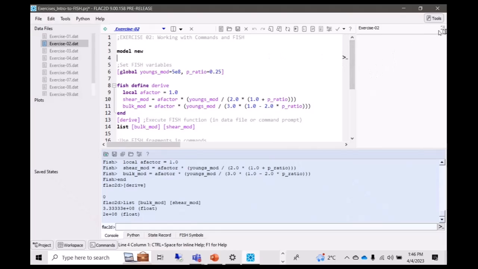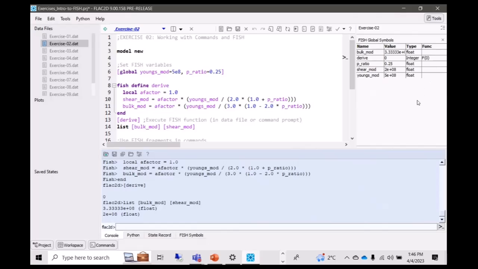One thing to point out, it's actually a bug. The global history here has disappeared. Normally that stays up even after we do a model new. It's a bug. They've since fixed it. It'll be fixed in the next version. But if you find it's disappearing on you, it's just a temporary thing. Apologies for that. They're still baking it, if you will.